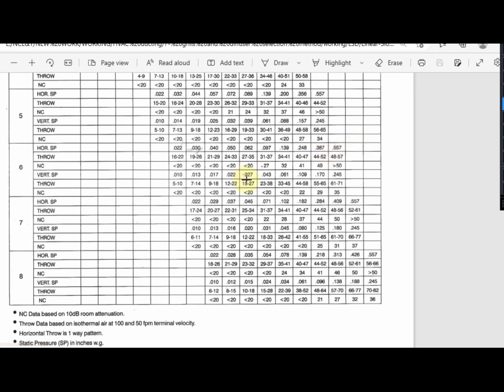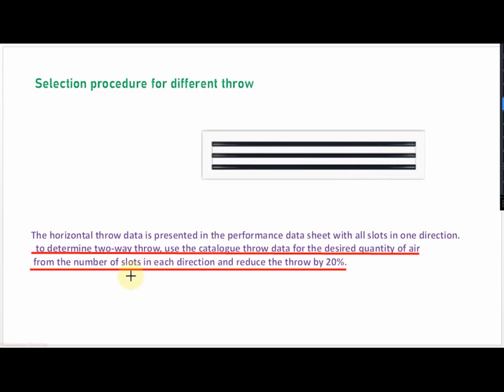Horizontal throw value in the performance sheet is given only for one-way pattern. If you need to select the grill for two-way pattern, then you need to follow this process. To determine the two-way throw, you can use the catalog data for the desired quantity of air from the number of slots in each direction and reduce the throw by 20%.